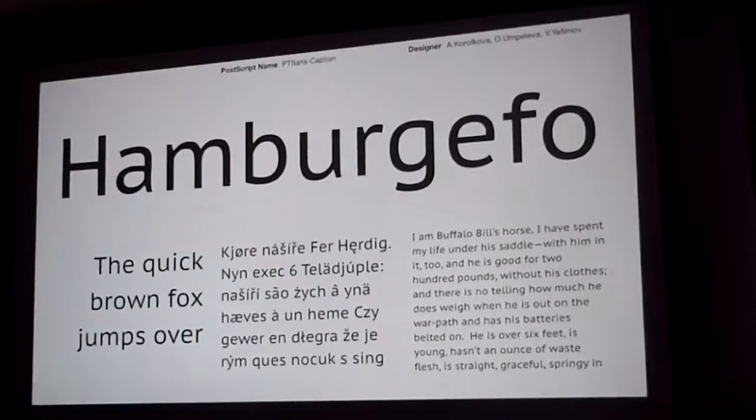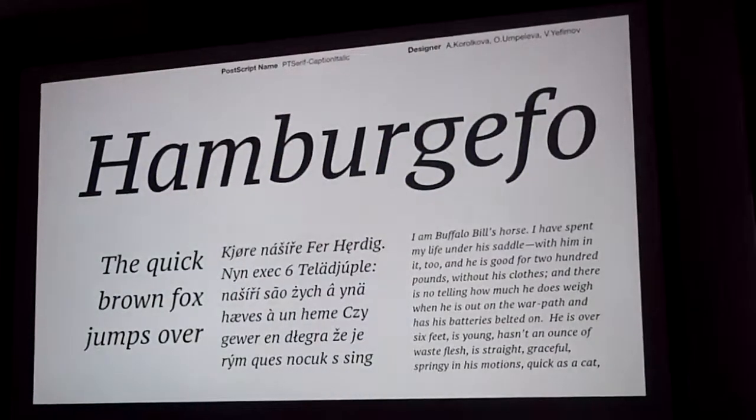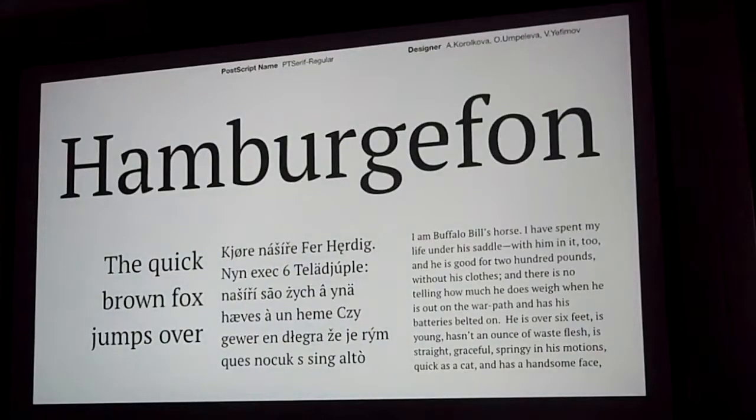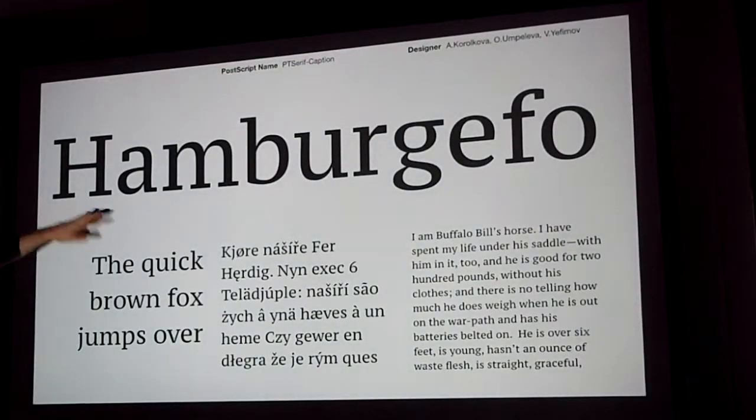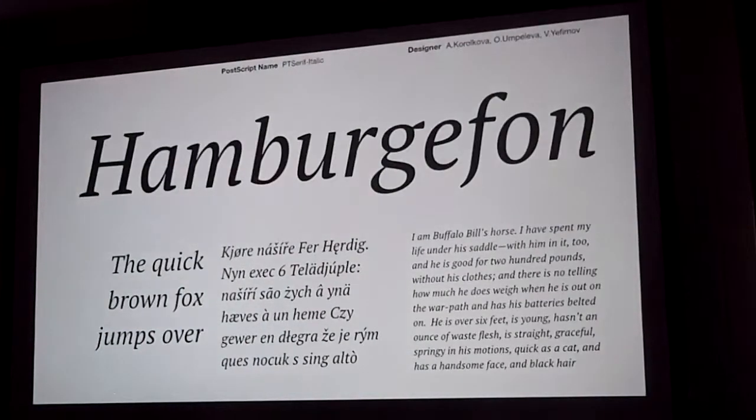Okay, so this is a quick step through. This is the caption. This is the regular serif. So you will notice that, for instance, the caption is actually a slab serif, while the regular serif is more like a traditional serif font with a more flowy italic.